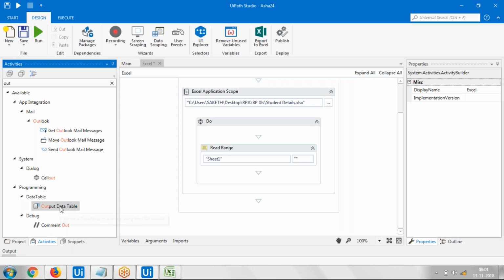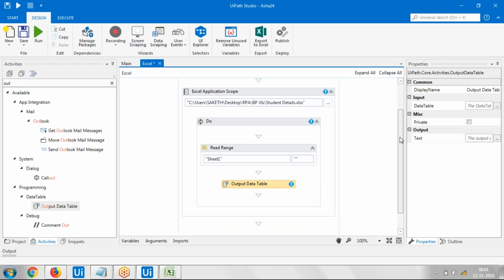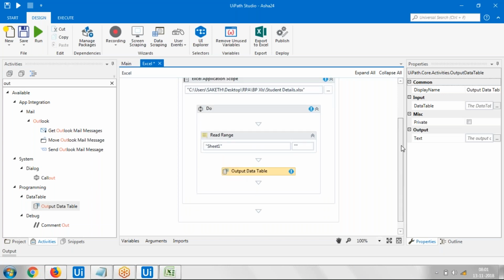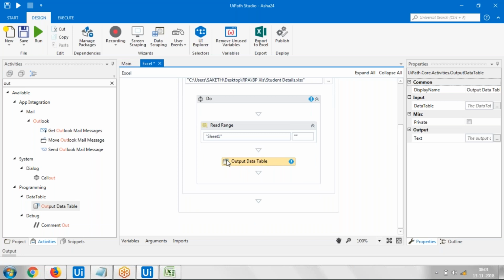Right. So take this and drag and drop. It won't consist of any body, so it is just a simple activity. We have to check the properties if we have to give any references. So see here, output text.